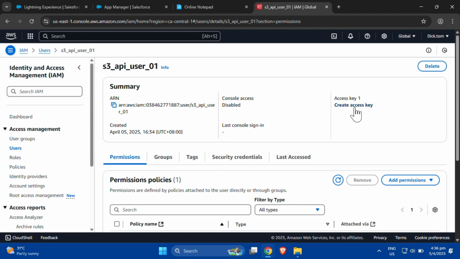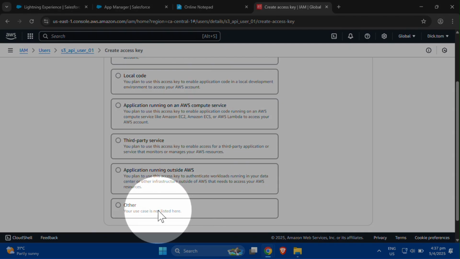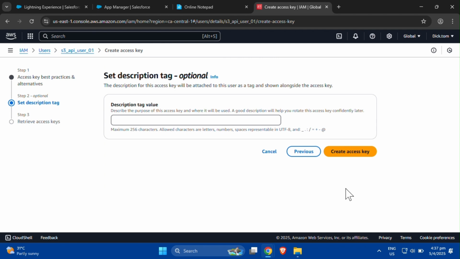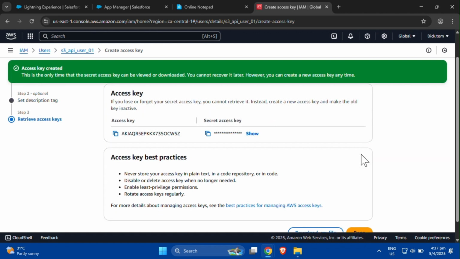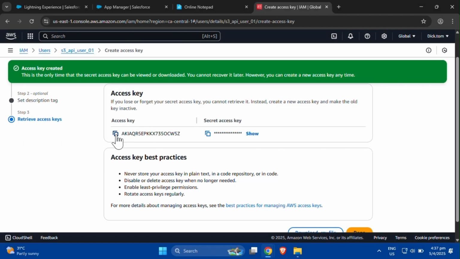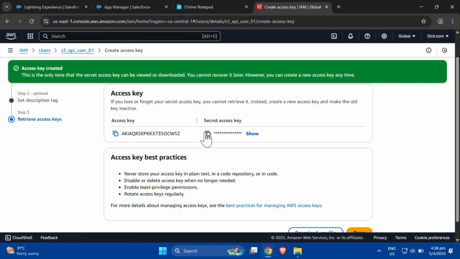Click Create Access Key to proceed. On the next screen, select Other and click Next. Give a tag and click Create Access Key button to finalize. Nice! The AWS Access Key and Secret Access Key are created. In case you were wondering, this is the credential used by Data Cloud later for secure access to AWS S3. Keep both the Access Key and Secret Access Key in the Notepad for reference.